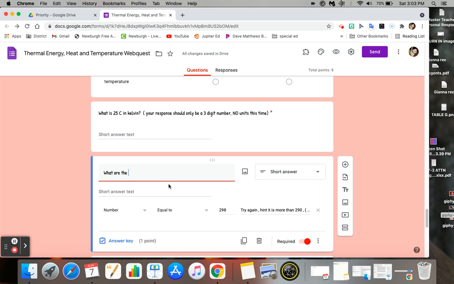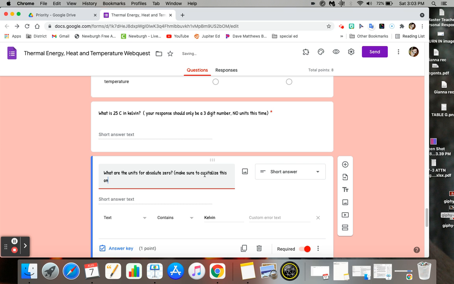What are the units for absolute 0? Okay. Let's do text contains, and then I can put the answer, Kelvin. And maybe I want it capitalized. And then tell them, in the question, make sure to capitalize this one-word answer, right? Let them know the format, because they won't see this part. They're only going to see the question.